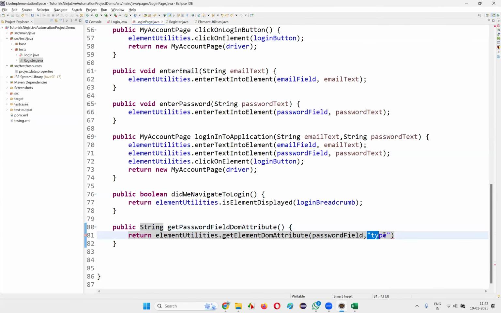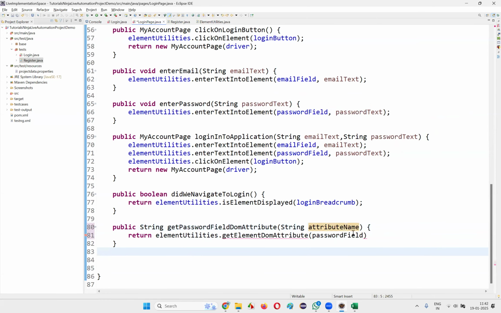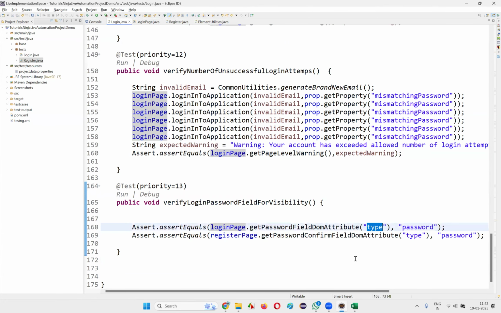Let's go here and write down String attributeName, copy this, comma, paste it, put a semicolon here, save this, come back here, and you're passing the type here: loginPage.getPasswordFieldDOMAttribute of type, and we should get the password as a return.